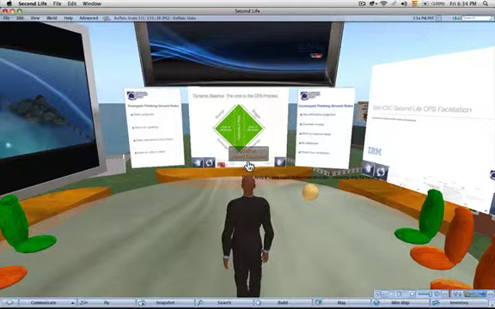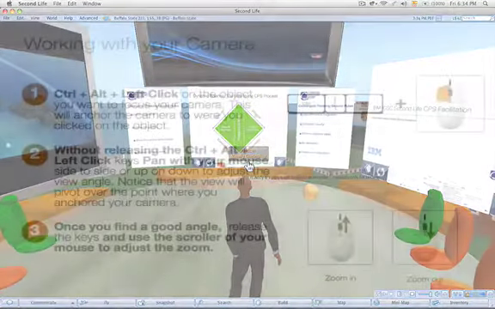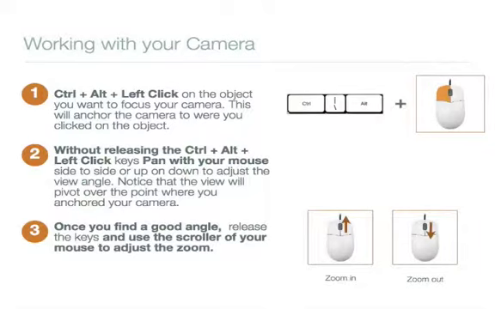So I really encourage you to practice with these techniques. I would encourage you to practice the second technique that I described, the Alt key, but most of all I would encourage you to practice the third technique, which involves using the Alt key, the Control key, and left clicking, and then, once you achieve the desired angle, you use your scroller to zoom in and out.